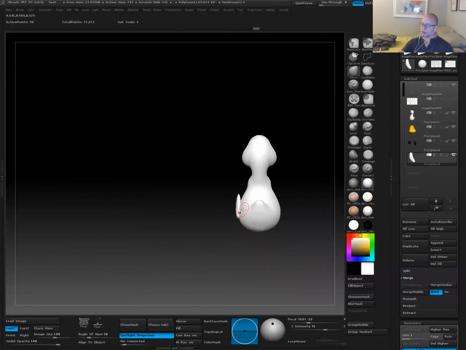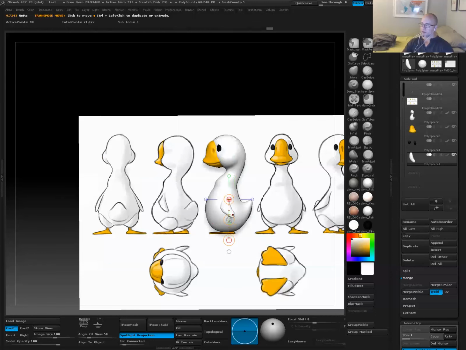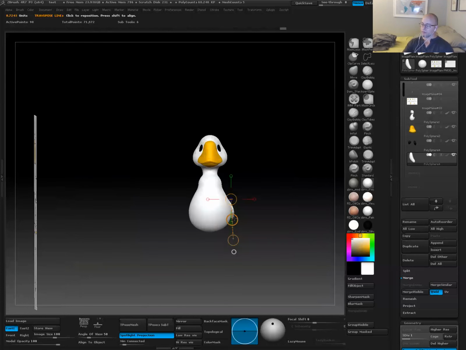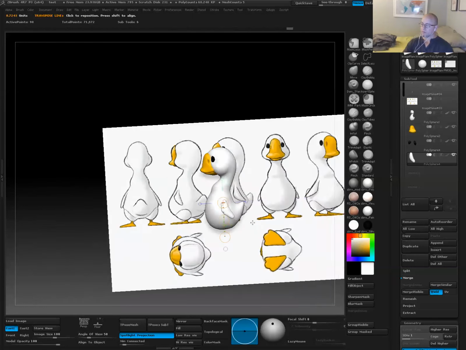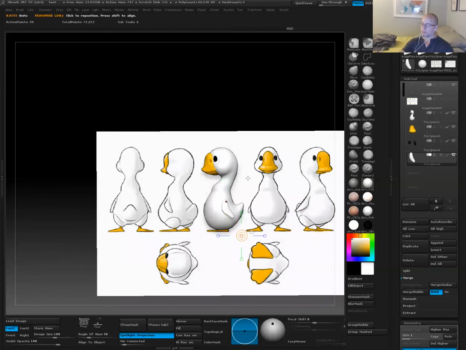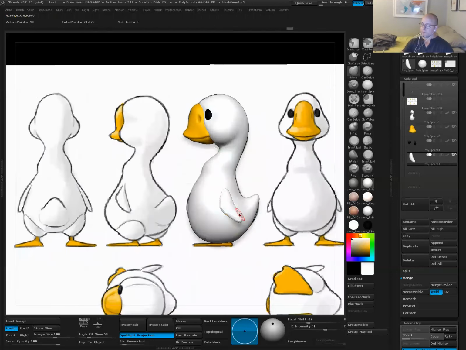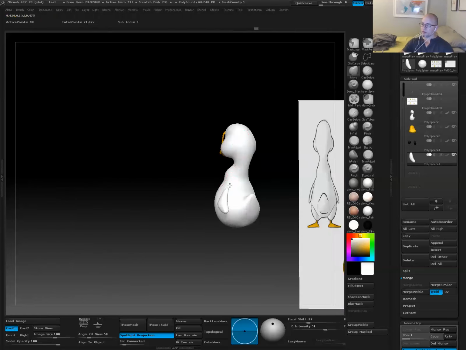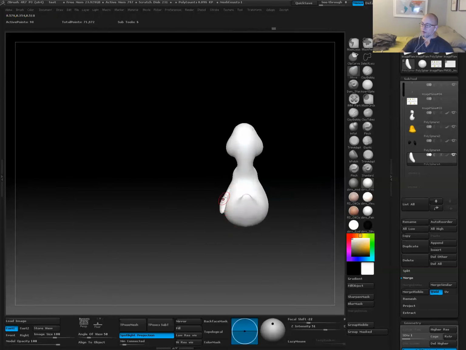We don't want to combine this just yet, but we do want to get it to have a good placement. Combination of move brush and a few other things that I'm using here like transpose, but really haven't used anything too fancy. All very basic stuff.